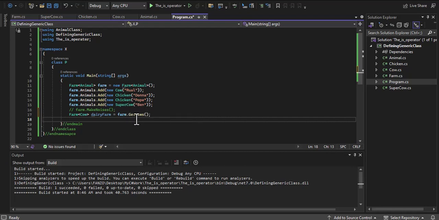So what I'm saying is go and get all the instances of type cow and store them inside of my dairy farm as a collection. This is exactly what I'm saying there. Because remember, this returns an object, and I'm storing those objects inside of dairy farm. This is exactly what I am doing there.